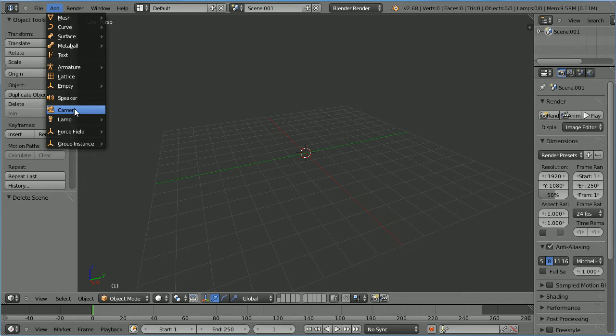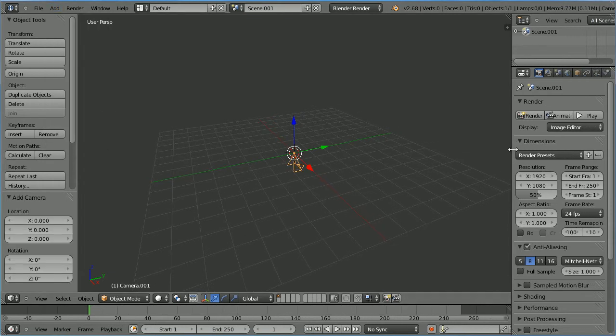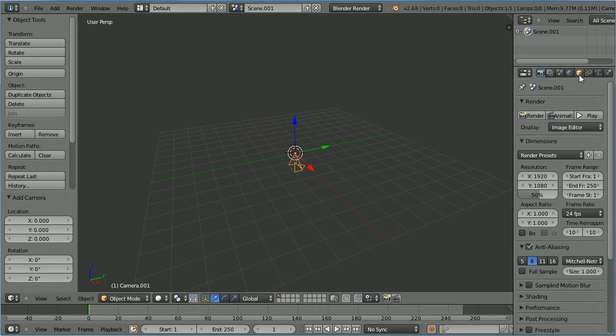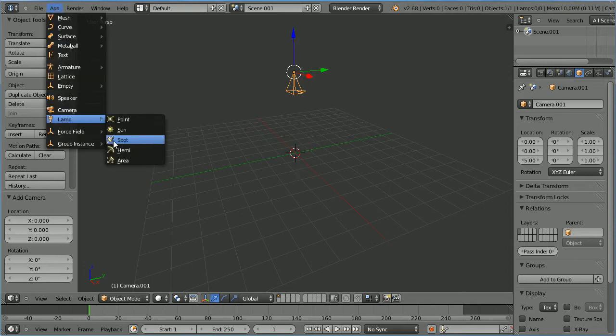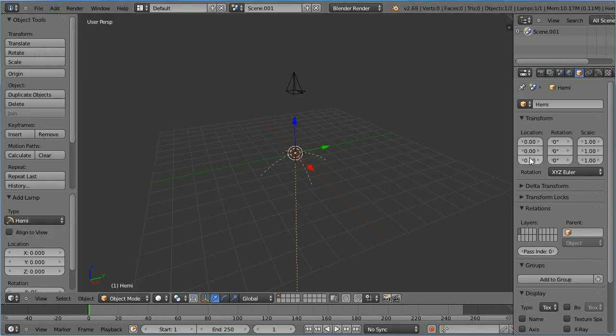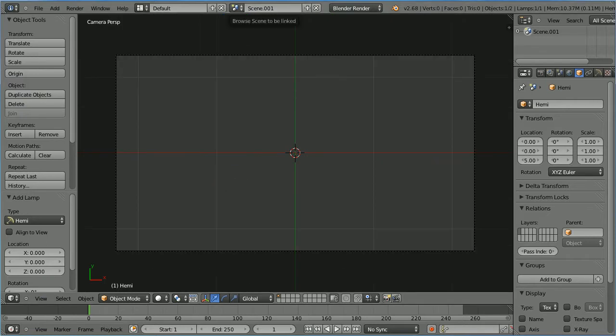Add camera. Drag to make the properties window wider. Click the Object Properties button and set the Z location of the camera to 5 Blender units. Add lamp Hemi. Set its Z location to 5. Change the view to the camera view and zoom in with the mouse wheel.